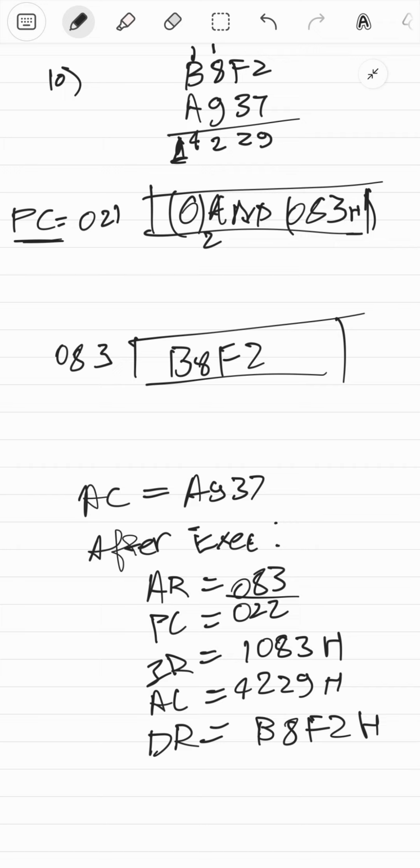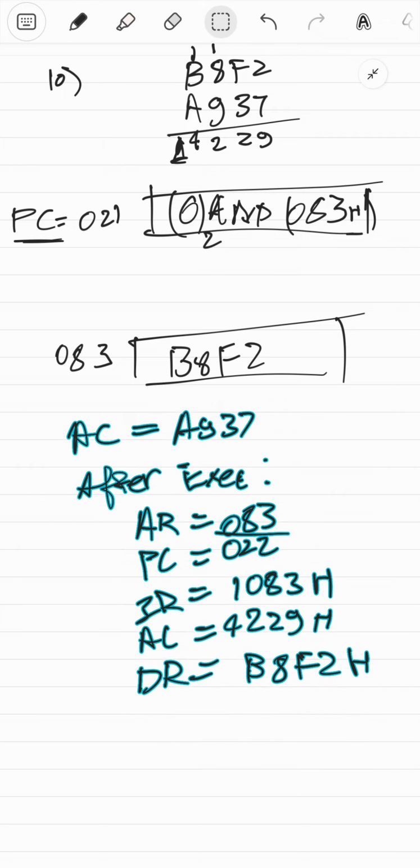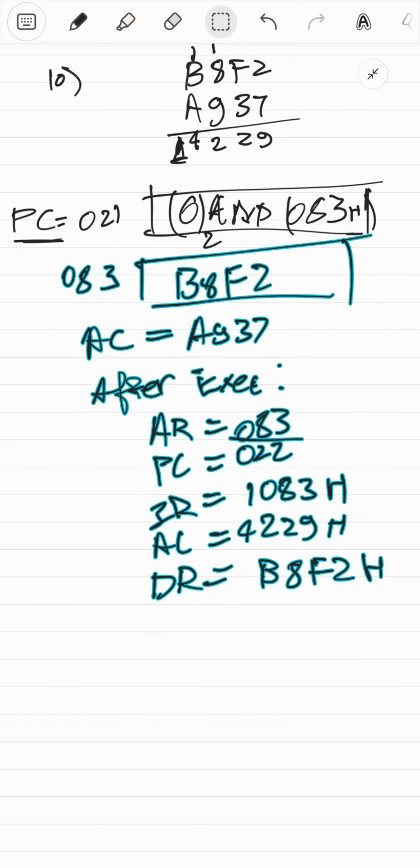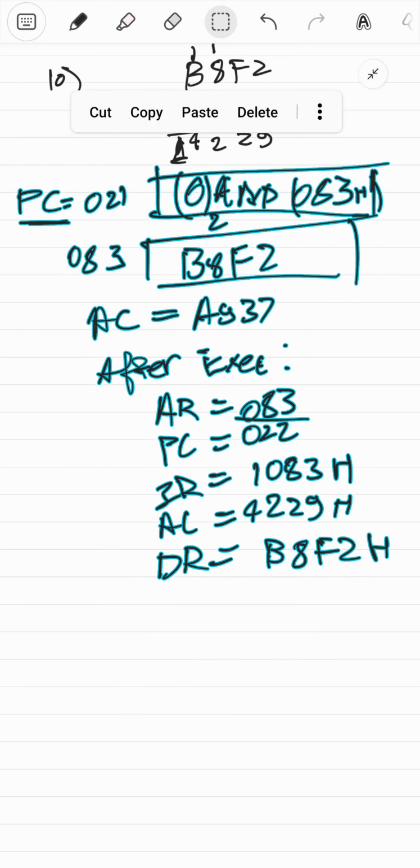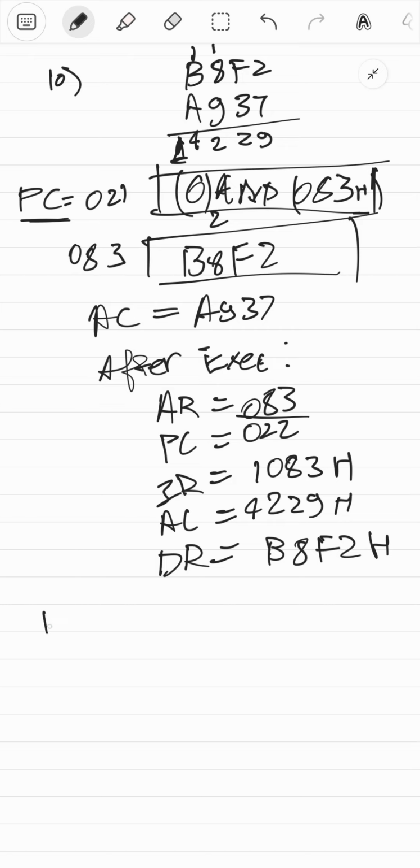So they want us to repeat this for all instructions. I am not gonna do that. Alright, that was the 10th question. Let's go to the 11th one. 11th is show the contents. I am sick of these questions. Okay, the 11th is also just the same thing.